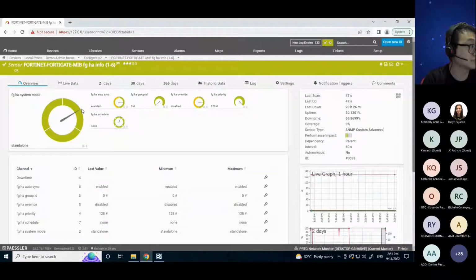Right. I can monitor on the status. So currently I'm running on standalone. If you're running on the HA, you'll be able to show you as well whether they are syncing, whether you have overridden, what is the priority. You can have all these details if it's something important to you. All right. It's just that easy.